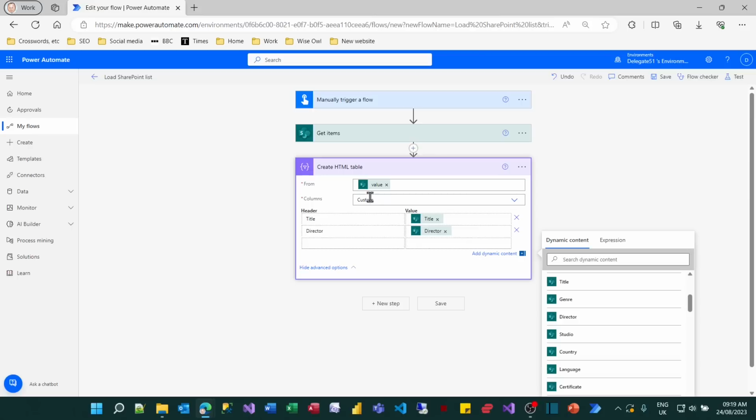So here's what's happening behind the scenes. The value is taking the output from the previous action, which is called get items, and it's looking at the body section, and within that the value section. For each item, each row, it's then picking out the field called title, and it's picking out the field called field_5. You don't need to know this yet, but it's all good background information for future tutorials, believe me.